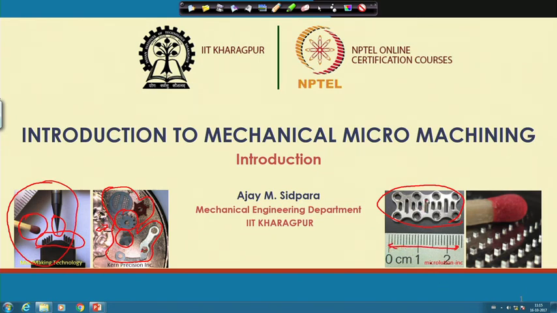And you can see the different features which are created on this bone plate, and you can sense the complexity of making this component. The last one is the fabrication of micro pillars at a particular pitch in x and y direction, and you can see the dimension with reference to the matchstick. Now, you can see that there are different types of components which are very difficult to see visually. So, you always need a microscope for fabrication of these components.